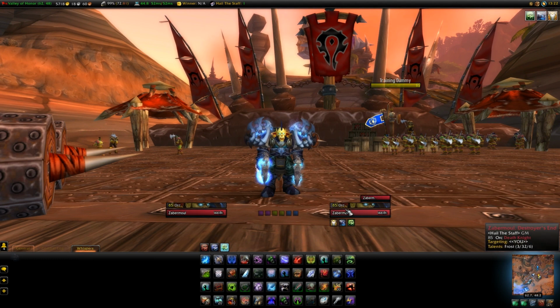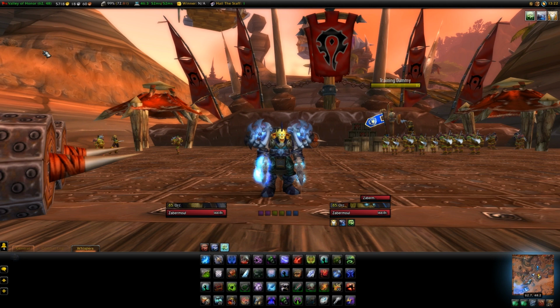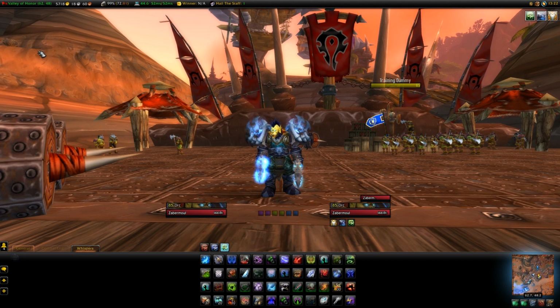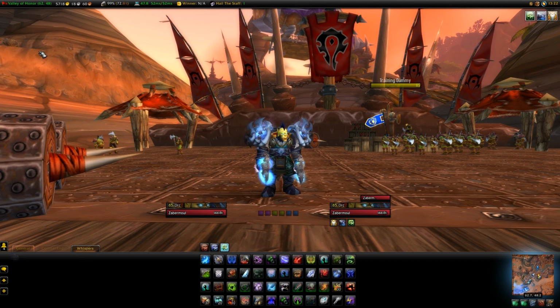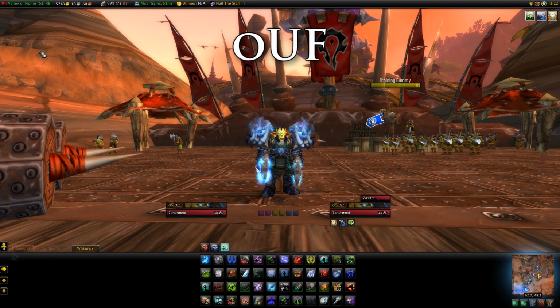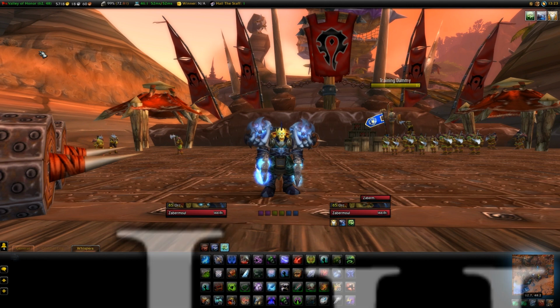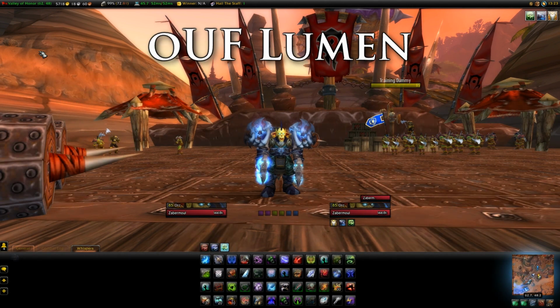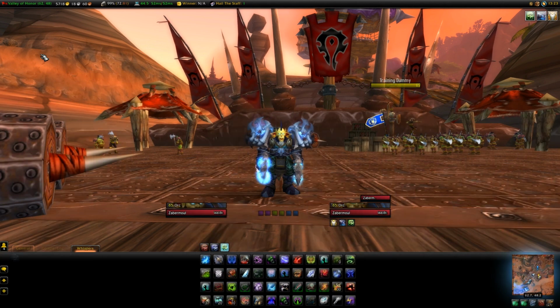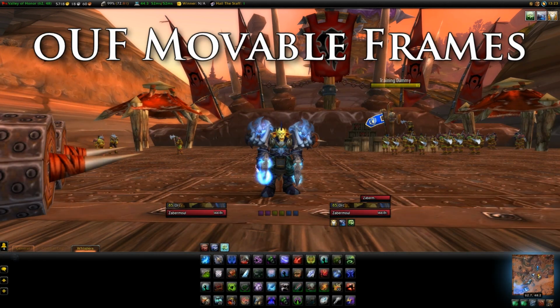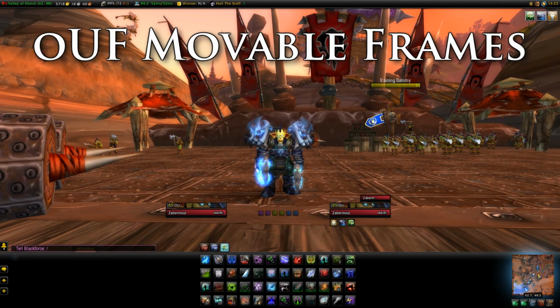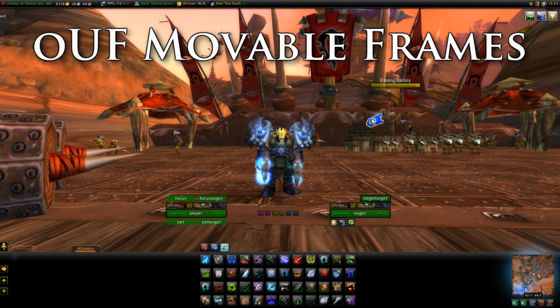My player frames, target frames, and raid and party frames that would be shown up here, that consists of 3 add-ons. That's oUF. That's a skinning add-on. Then you need a skin for the add-on, and I'm using oUF Lumen. Really, really good one. There's tons of skins out there for oUF. But on top of that, I'm using something called oUF Movable Frames. So if I do a /OMF, there we go.